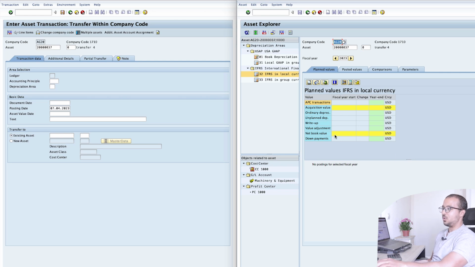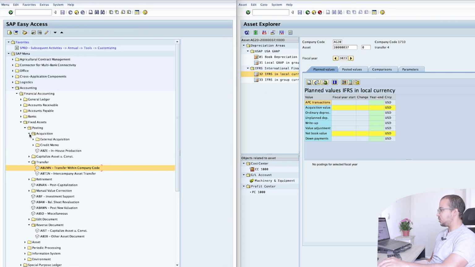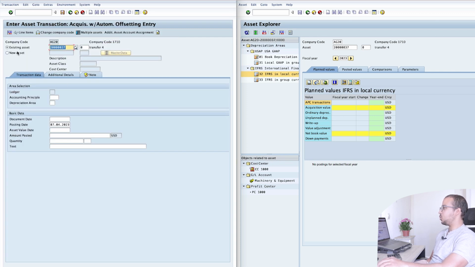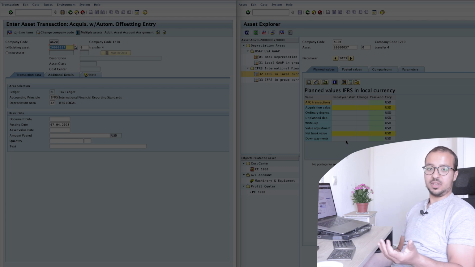Now, if I want to have values in this area, I will have to perform a fixed asset acquisition only to this area. We can go to posting, acquisition, external acquisition, acquisition with automatic offsetting entry. And here we can choose that we want to post to 37. Here we can choose accounting principle IFRS. And we can post an acquisition only to this area so we can have the values here. So now you understand the different business cases.